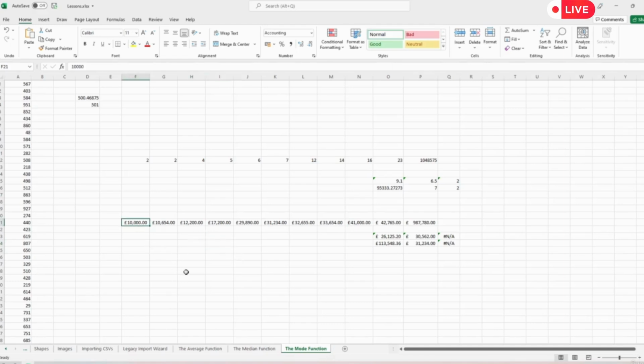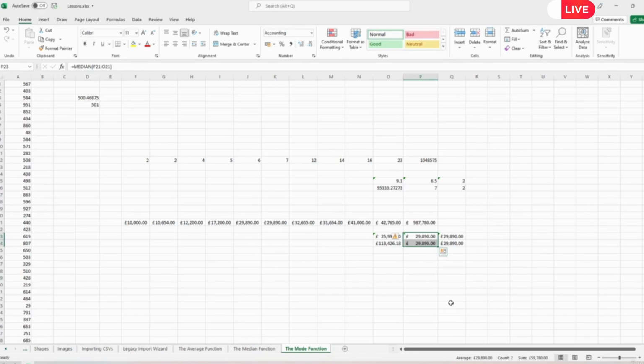There is only one 10,000. If I put another 10,000 in, then that would alter the figures. Let's choose this number here. I'm now going to copy that and paste it to there. Instantly we have a value there, and I'm going to turn that into currency. So we can now see that 29,890 appears the most common. In fact, that also becomes the median value. So that's quite nice, and is not far off the mean average of the first 10. Massively off of there. So that's really useful.